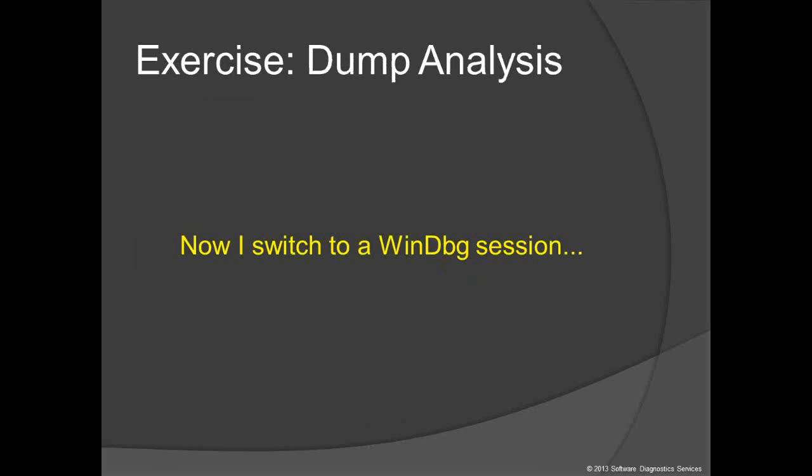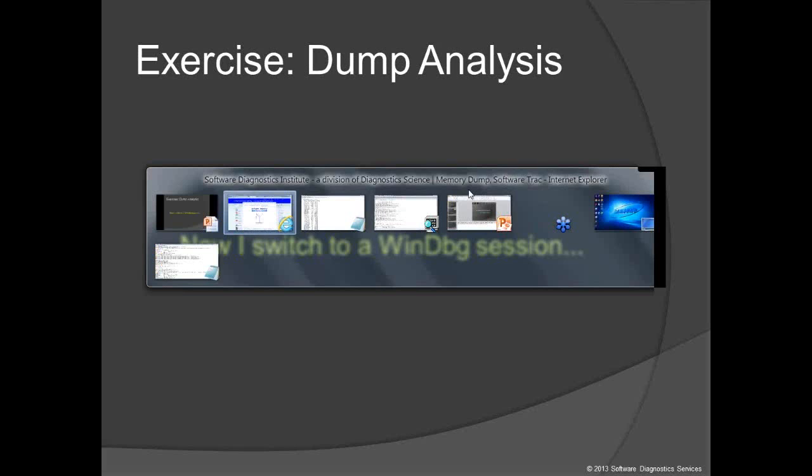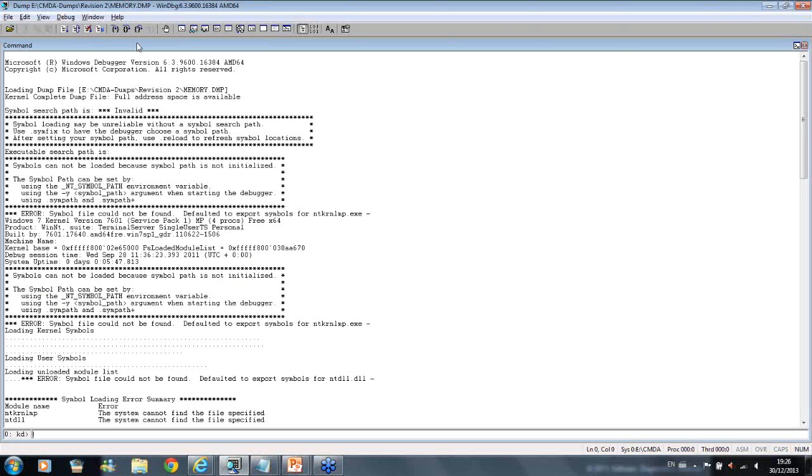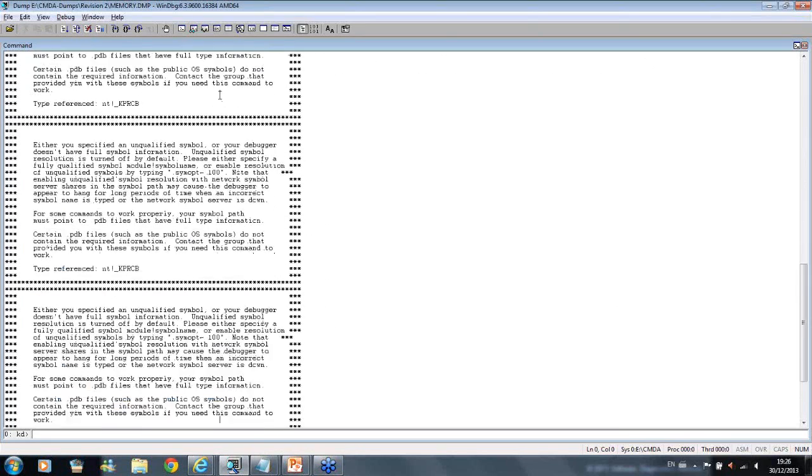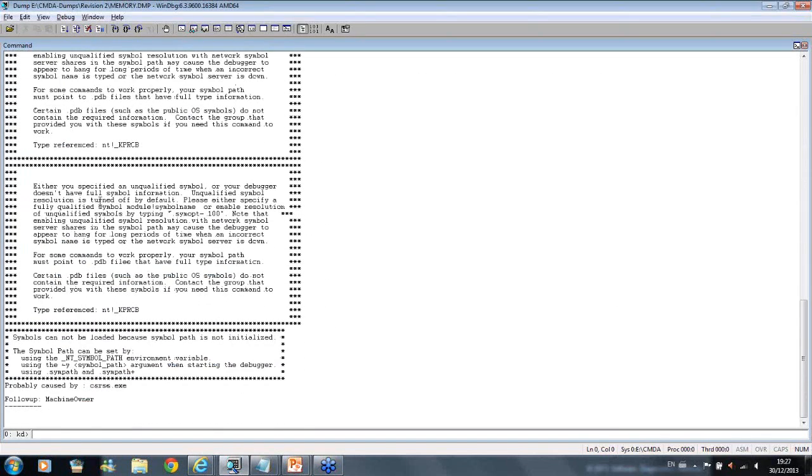So now I switch to a WinDbg session. I already opened a dump. You see this is the newest version of WinDbg. So I open my dump. So we get lots of output.